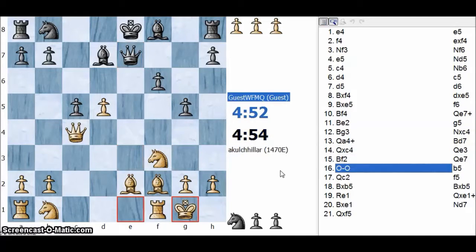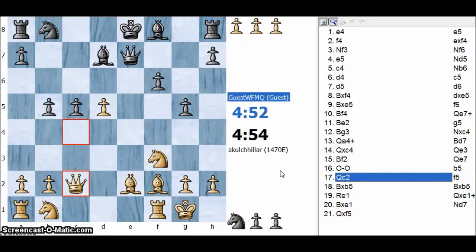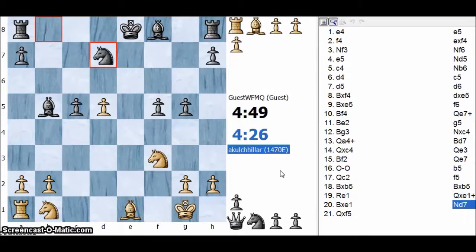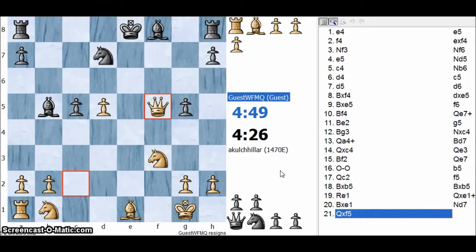So this is something which we should really look for in our games: a knight on a dark square influences the white squares around it, and a knight on a white square will influence the dark squares around it. And here I had this nice tactic, and after this, I mean, yeah, everything is going to fall.